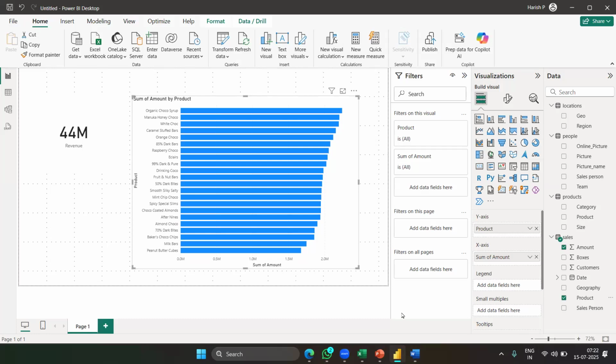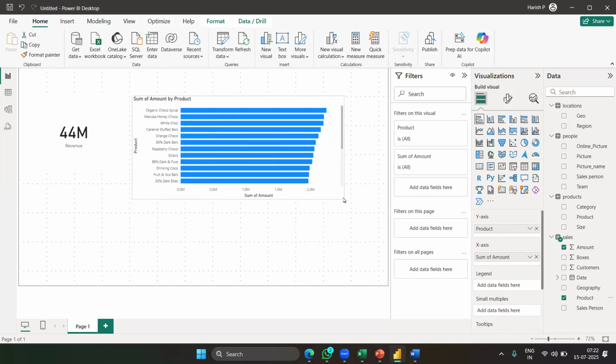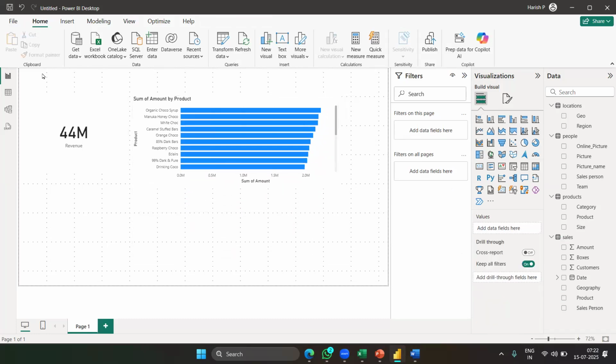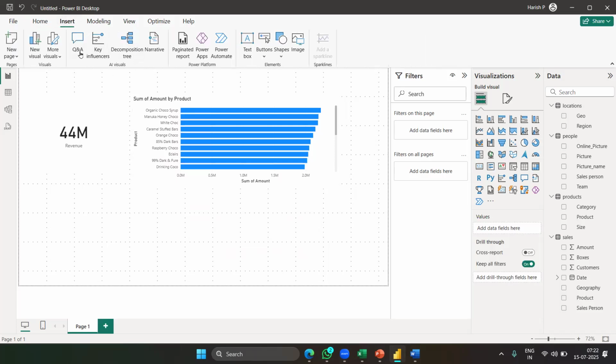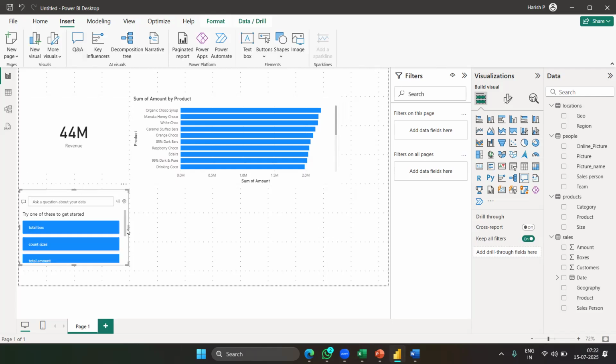these are standard visuals that we are going to have. Along with this one, we have the AI visuals. Again, I don't want to drag and drop all those things because I'm not sure about it. Then we can ask Power BI.